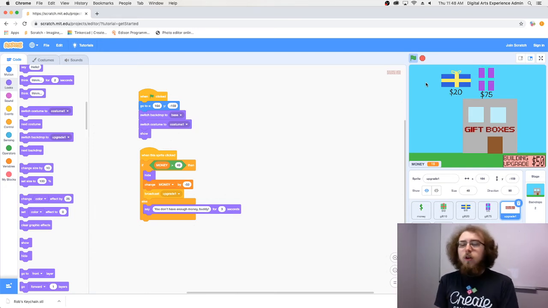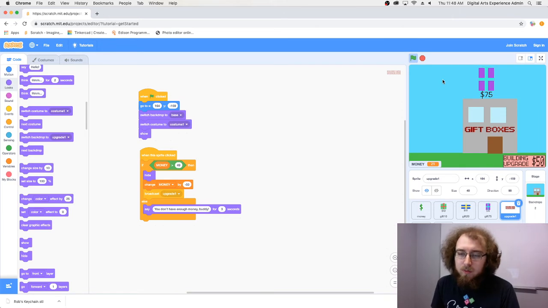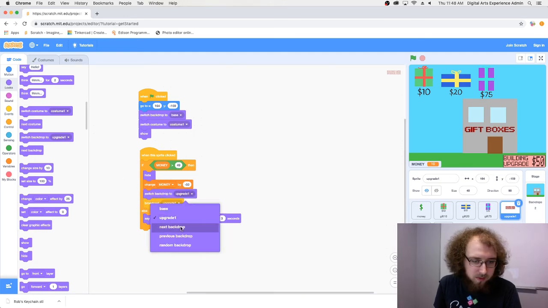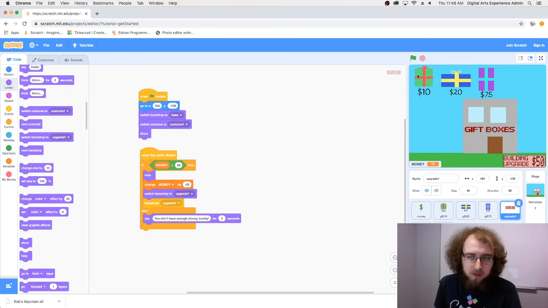Now we haven't finished the code for the upgrade, I just want to see if it's possible to purchase. So I'm making a bunch of money now. When we get to 50, let's see what happens. It works. Doesn't change the backdrop because we haven't coded that yet, but it works. So we'll have it do that now. So we'll switch to upgrade 1.